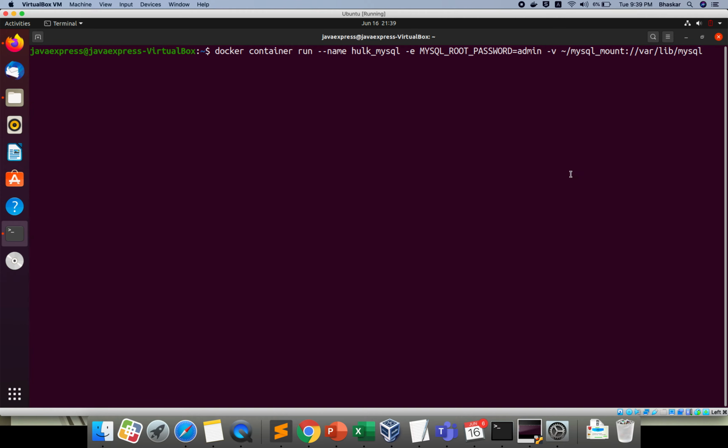Sorry, my mouse is not working. Okay, now my mounting point is which one? mysql_mount, and /var/lib/mysql. I want to run in the background mode, and which image do you want to use? MySQL. Okay, now you are running the container. Your container name is Hulk_MySQL. This is your password. Now click enter. So it is running in the background.